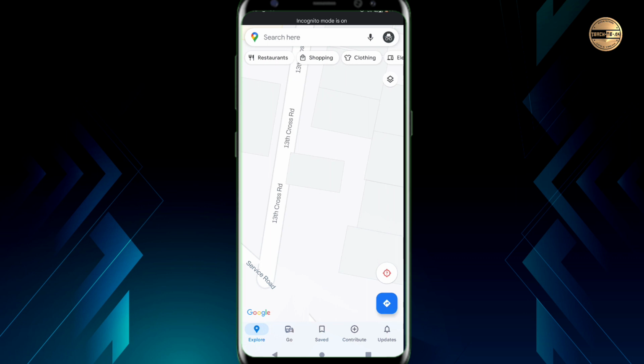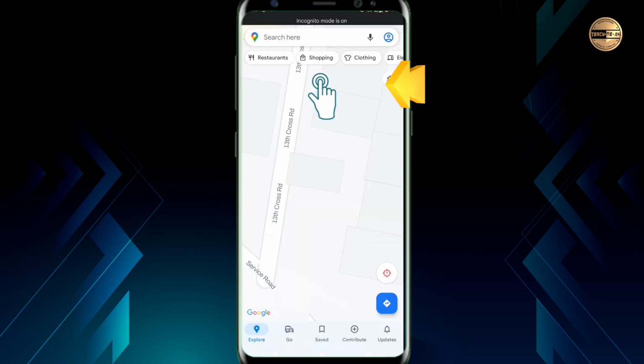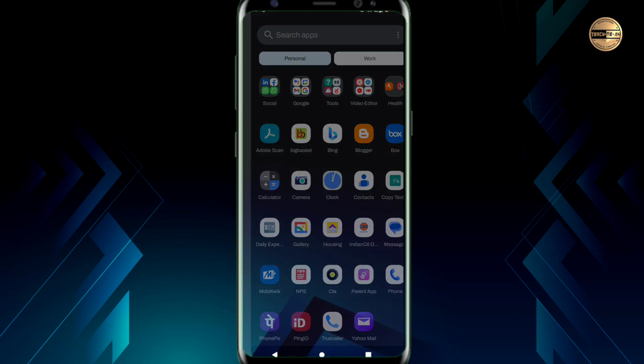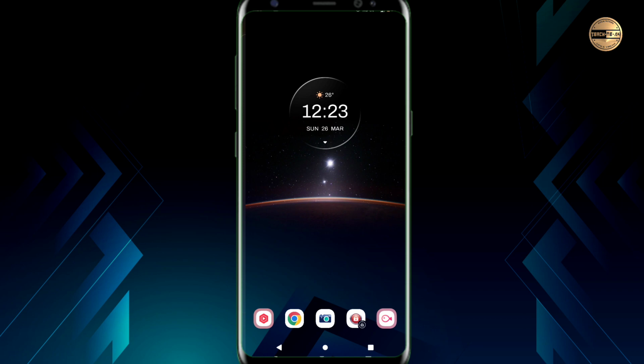Now, to turn off incognito mode, tap the hat and glasses icon in the top right corner of the Google Maps app and select Turn off Incognito Mode from the menu. That's it. You can now use Google Maps in incognito mode whenever you want to keep your activity private and not share it with Google.